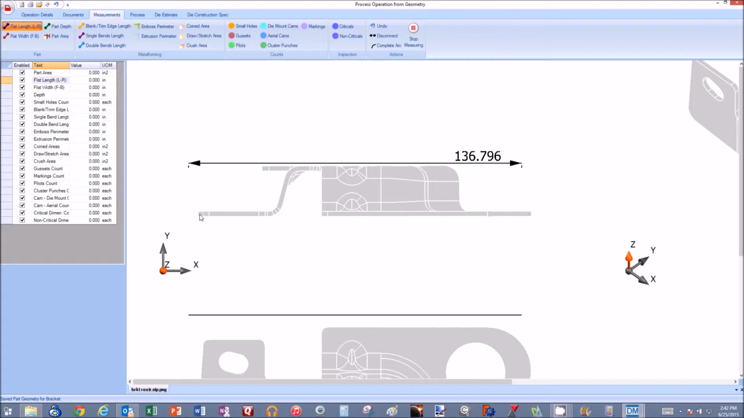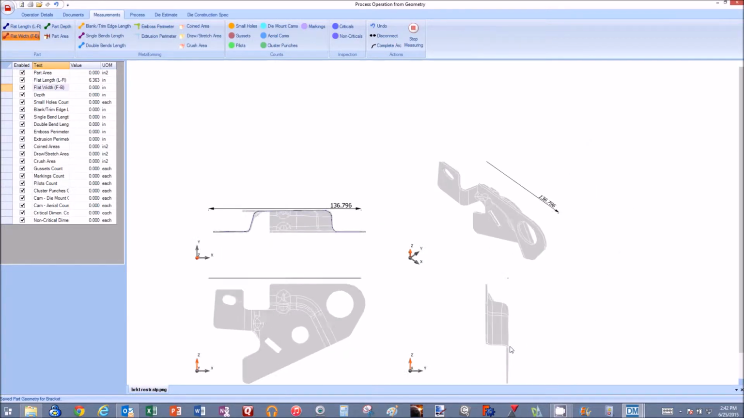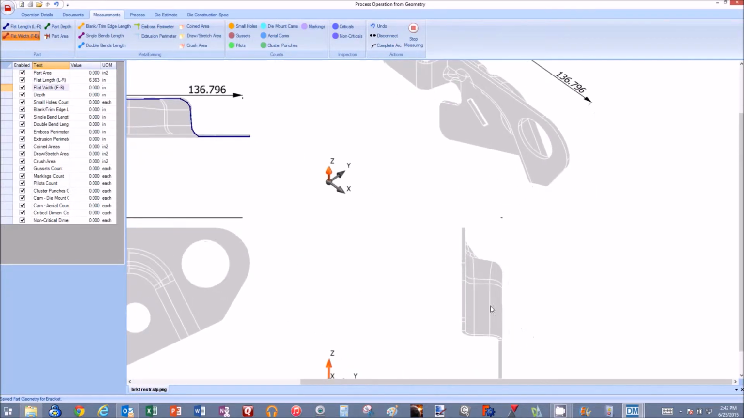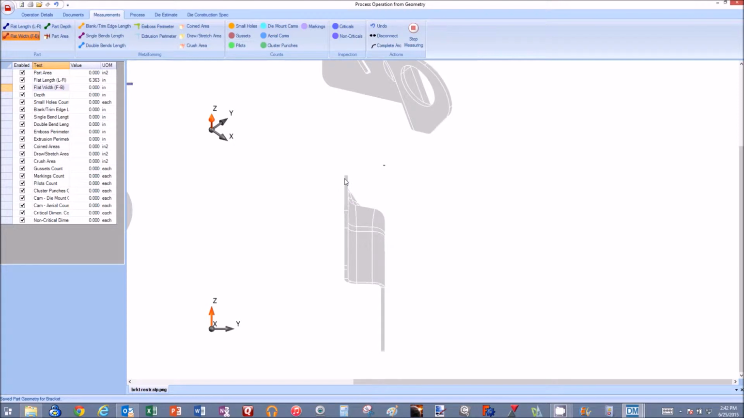We're going to measure the blank size by taking a bend allowance estimate through a section of the part. If you have the actual blank size from forming simulation, you can enter that directly. Navigating is easy with the mouse wheel. Here we're measuring the front to back dimension of the blank for the die.